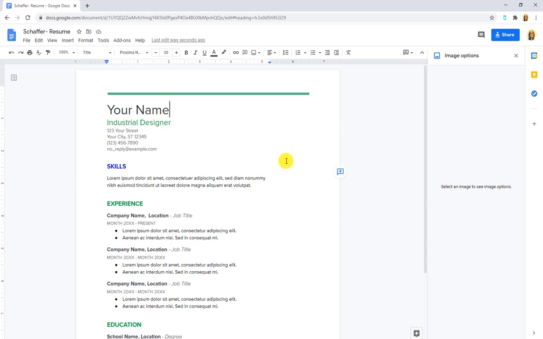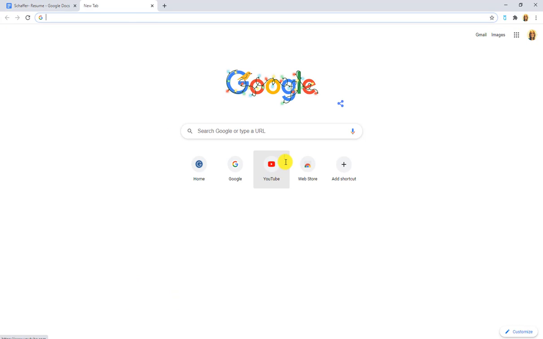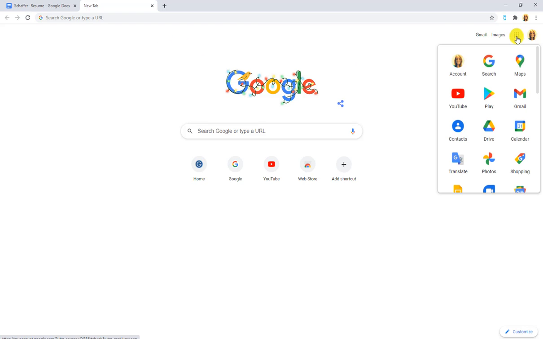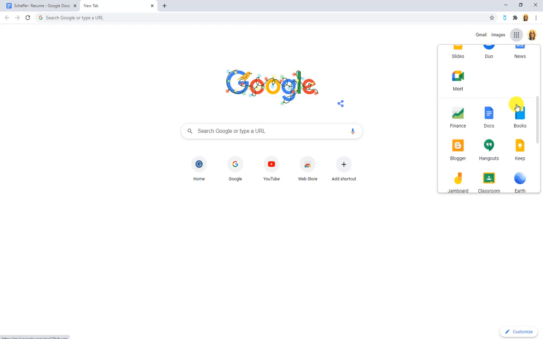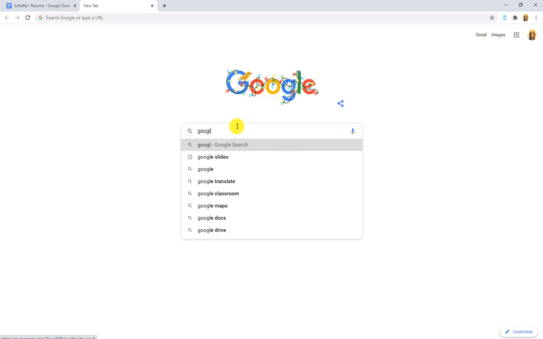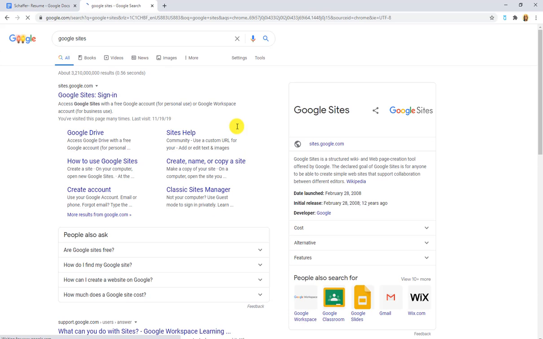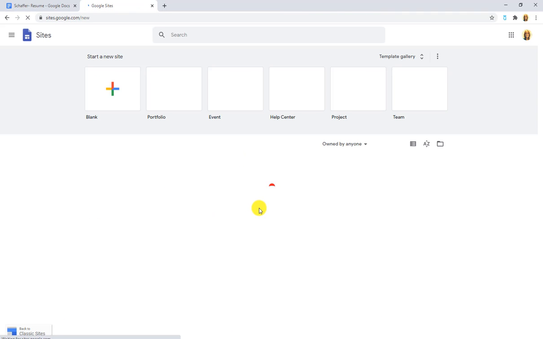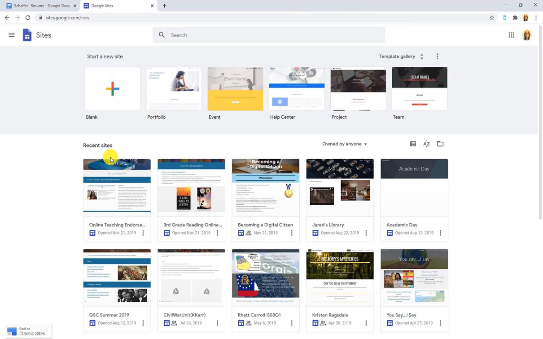So that's what we have thus far in terms of creating our resume. I would get that out of the way first. Now we're going to start creating our site. We're going to open another Google tab, come to the waffle area and find Google Sites listed. If you don't have it listed here, you can just type in Google Sites and it will pull the link here. All right, so what I want to do is create a new Google site.